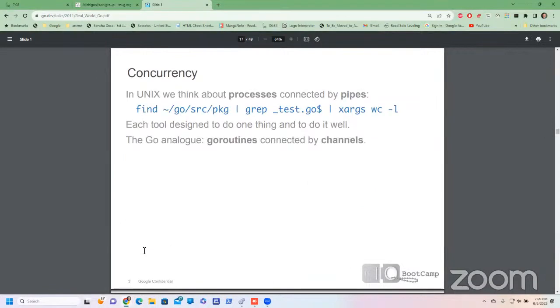And Go has good support for concurrency. In Unix, we think about processes connected by pipes. You know, you can do a find of the source package, pipe it to grep tests.go, and xargs wc -l. These tools are designed to do one thing and do it well. The Go analog is goroutines connected by channels. Now, this can be concurrent or it can be sequential depending on how many processes you have in the system and how many threads you can support.